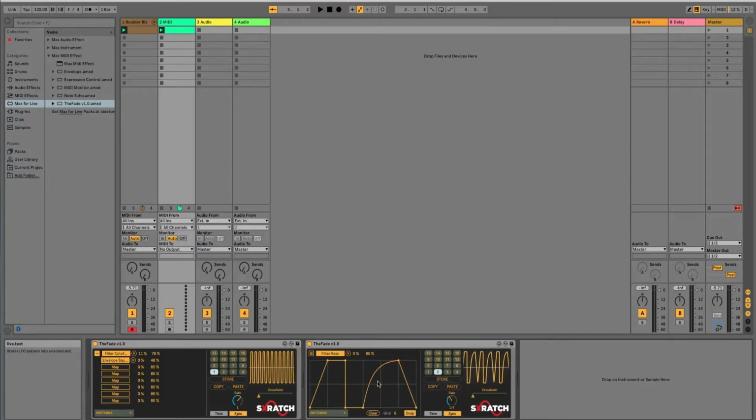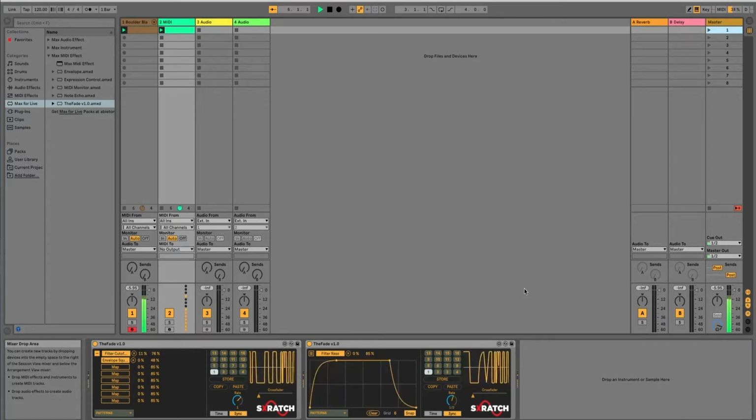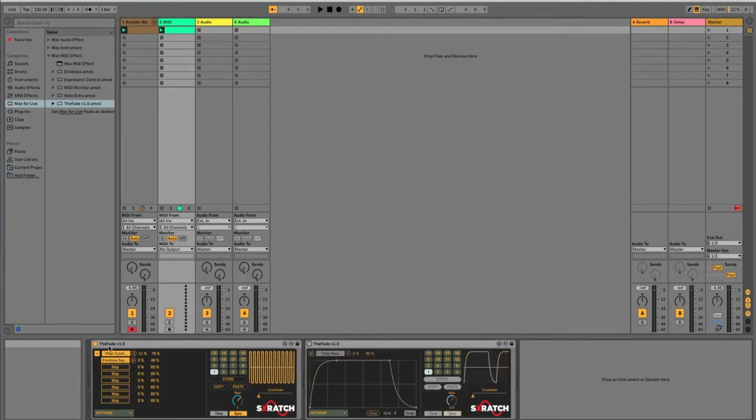Let's store that. Now let's see what this sounds like with two instances of the Fade modulating three different parameters on the clip. And let's see what we started with originally.